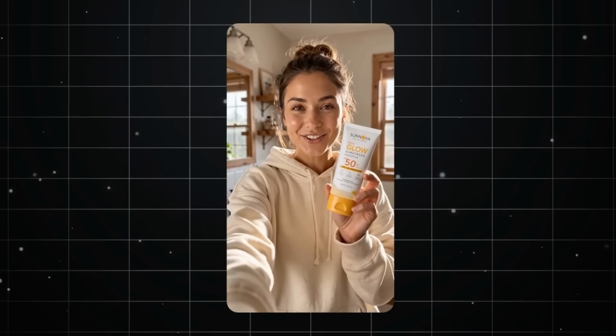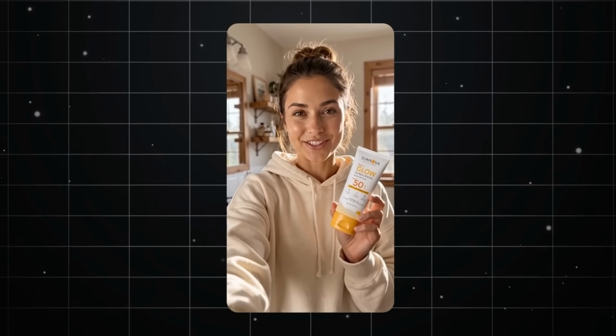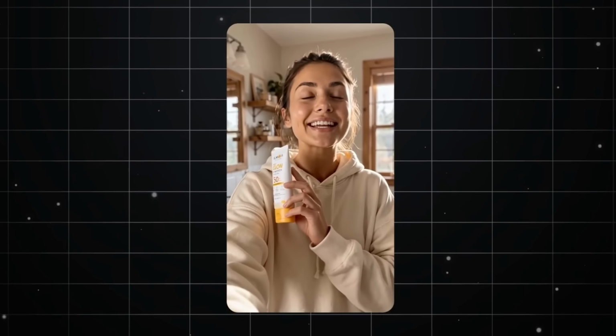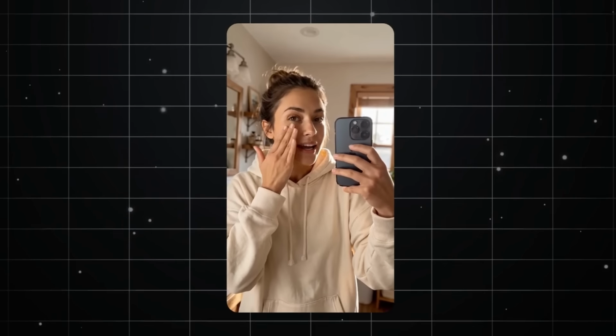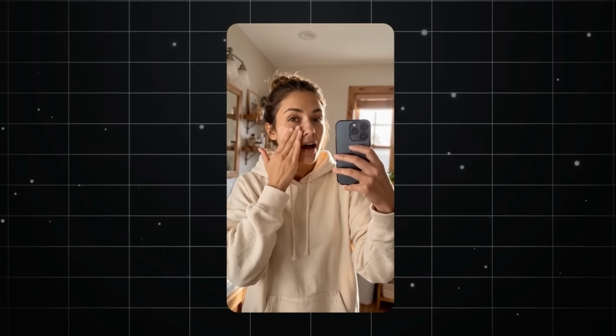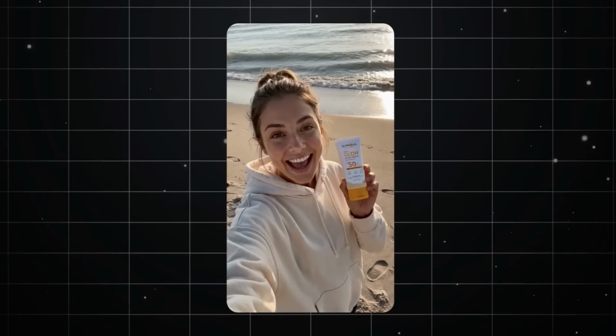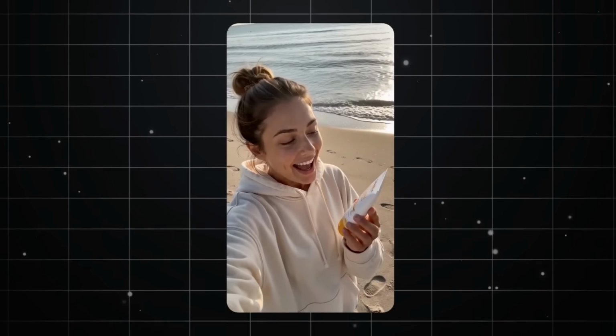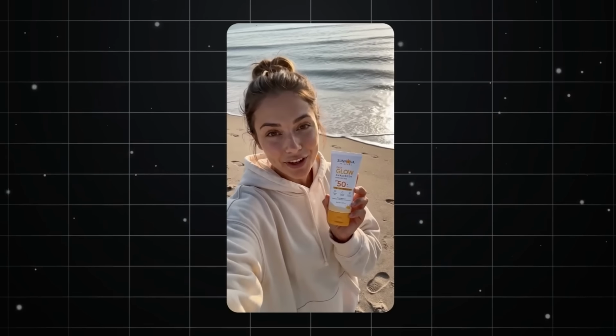Okay, so this sunscreen has completely changed my morning routine. SPF 50, and it feels like literally nothing on your skin. No white cast, absorbs so fast. I'm actually obsessed. Go try it, seriously. And yes, I wear this to the beach too. SPF 50, no white cast, I'm fully protected, and my skin.